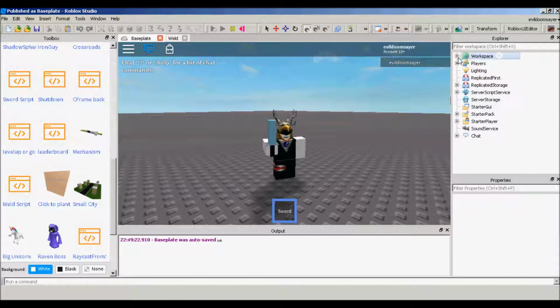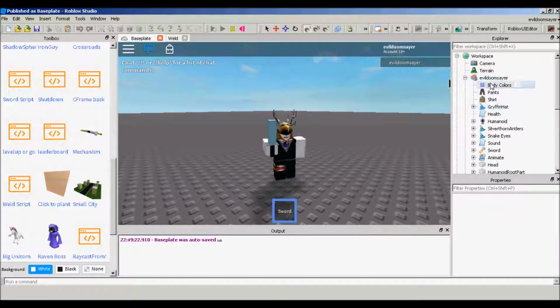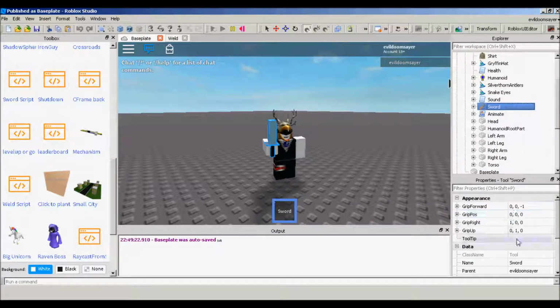All you have to do is just equip it, go to workspace, Evil Doomsday, or whatever your player is. Click the tool, sword, and then you want to mess around with this, like grip pause 5. No, that's not it. So I revert it back. You want to remember the numbers before you mess with it. That has 1, so I'm going to mess with 5. Nothing happened. 0, so I'm going to go 5.